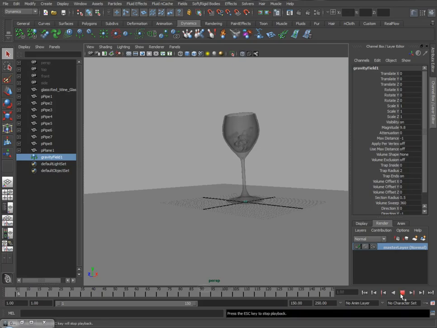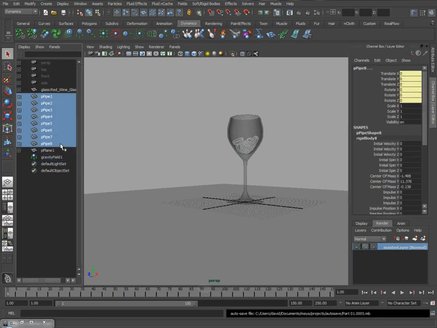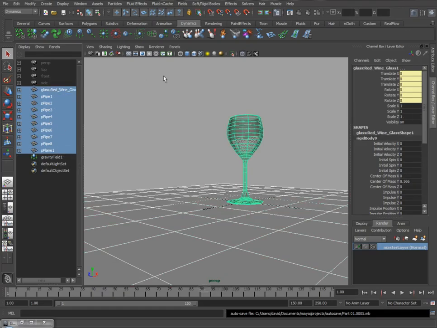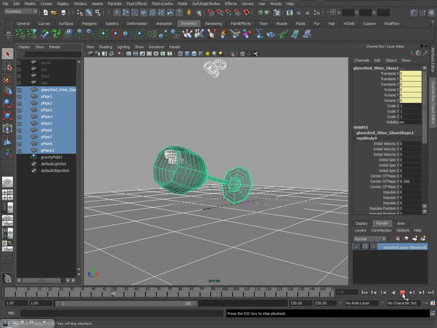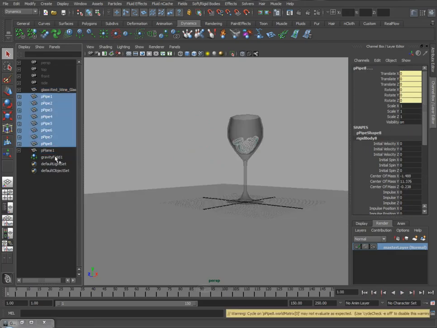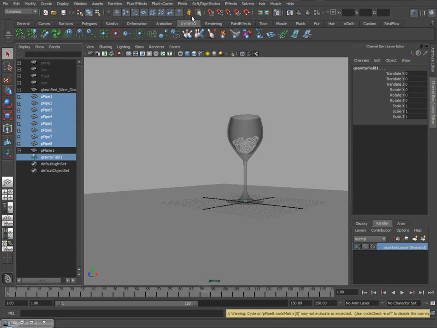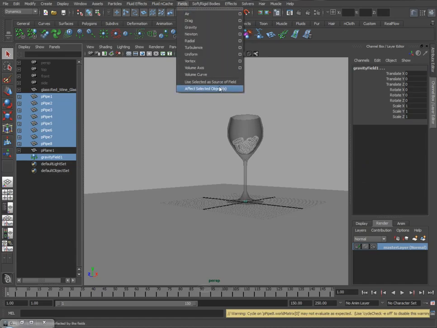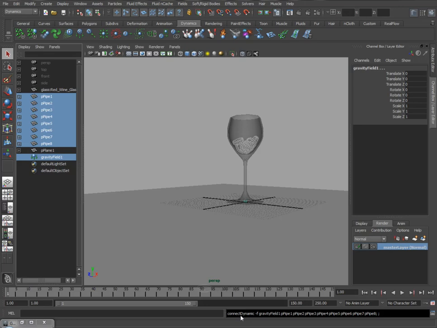Not exactly what we're looking for, because if you'll remember from the previous part, even though we have the gravity, we have to assign the objects we want to it. So I'll select all our rings, and our polygon plane, and the red wine glass, and I'll just go to Fields, Effect Selected Objects. So we'll try playing this back once again. Okay. I've seen what I did there. Sorry, I just need our rings, and I forgot to select the gravity field as well, so I actually affected selected objects with nothing. We'll try this again. Affect selected objects. You'll see here, connect dynamic gravity field to pipe 1, 2, 3, blah, blah, blah.